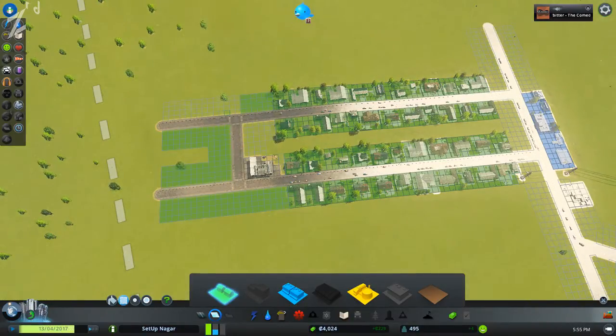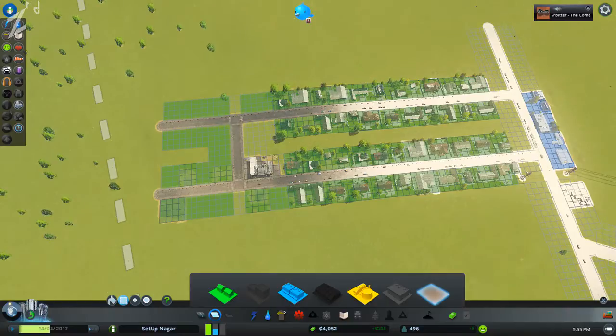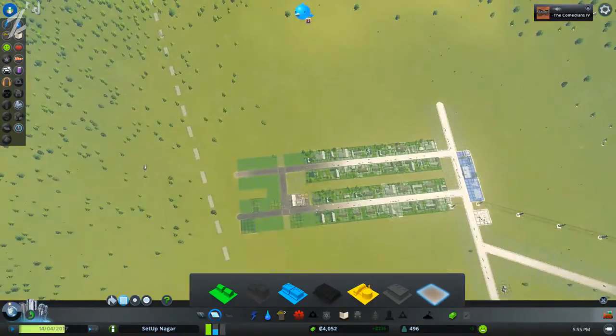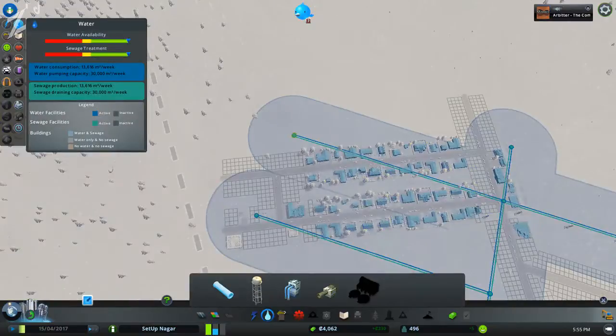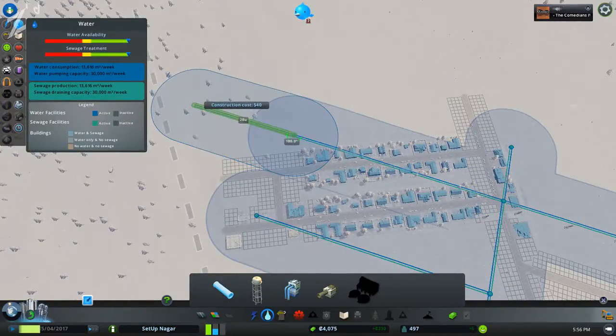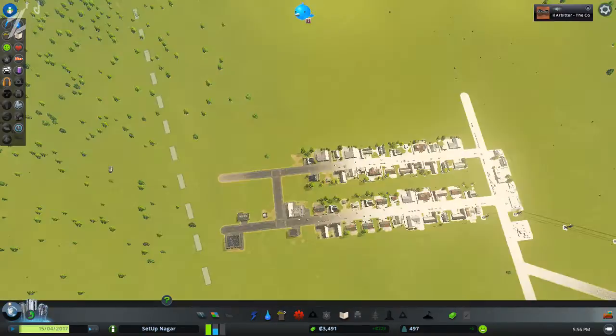Okay, actually I wanted this road to go through here, so we'll de-zone this portion and this portion. Okay, we'll just assume that we'll put another road there in some time. Does this have water? Kinda. 180. Yeah.